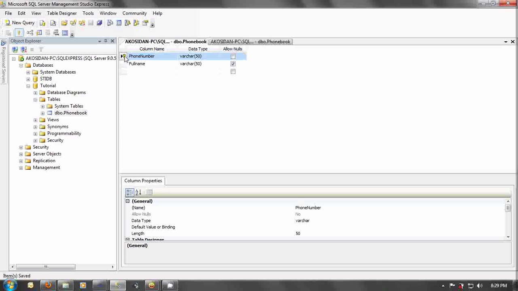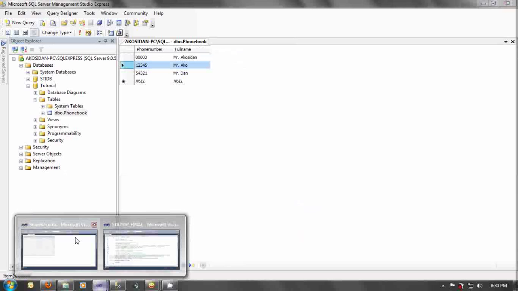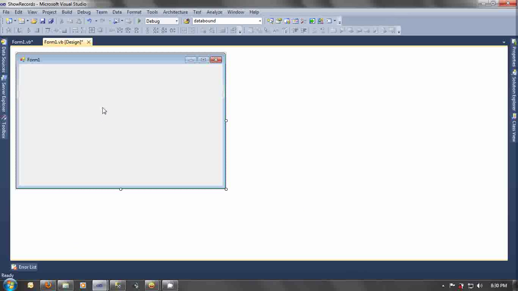Okay, if you want to see my table properties, here is my primary key, my phone number with a data type of varchar, or variable character, with a max length of 50. And I have a column name here also, full name, of varchar also, and I allow null since it is just the default. Okay, I'm going to close it now. Now let's create the program.